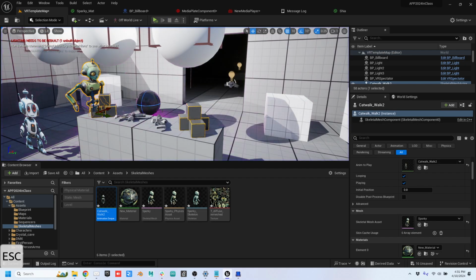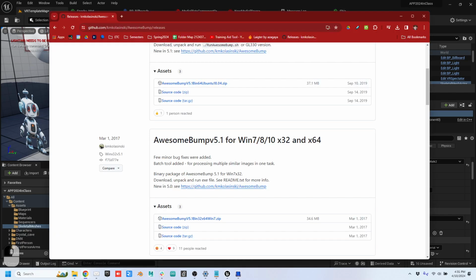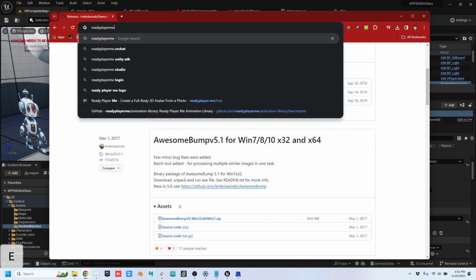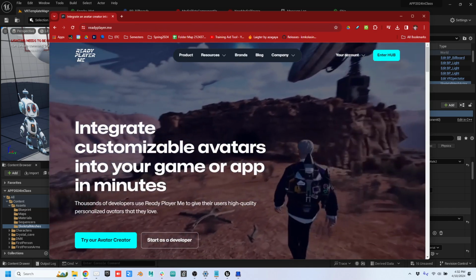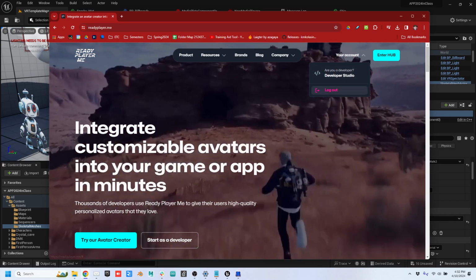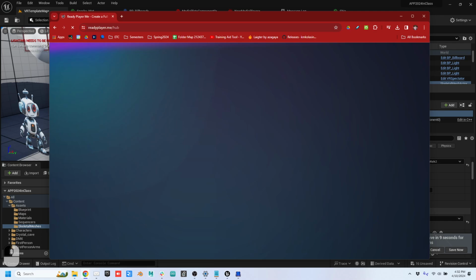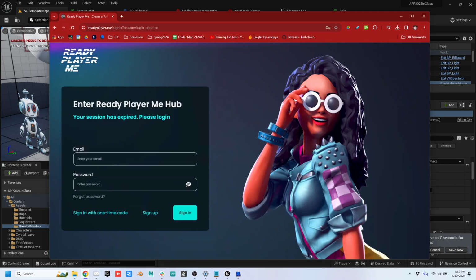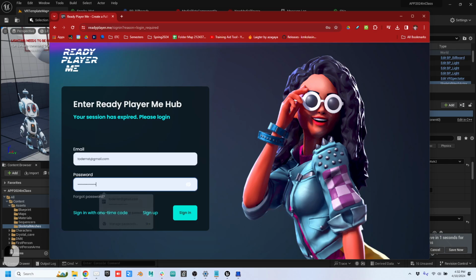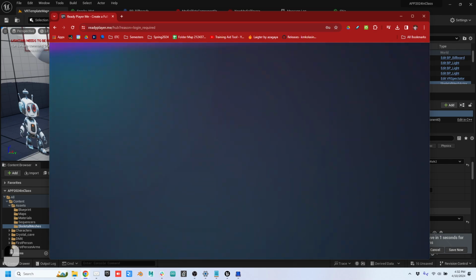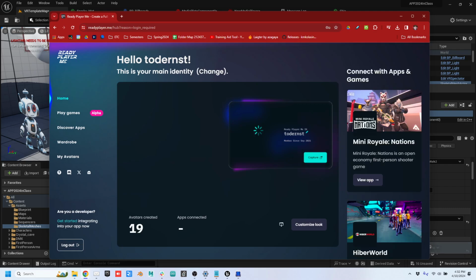Cool. The other thing that's super easy barrier to get into is Ready Player Me. It's more humanoid. I want to do this one. It's more like Fortnite. But it's a character generator.